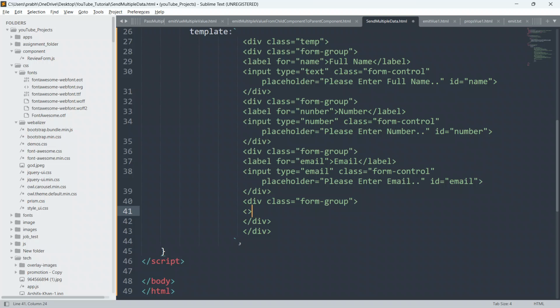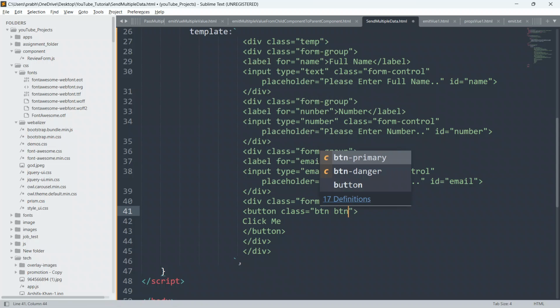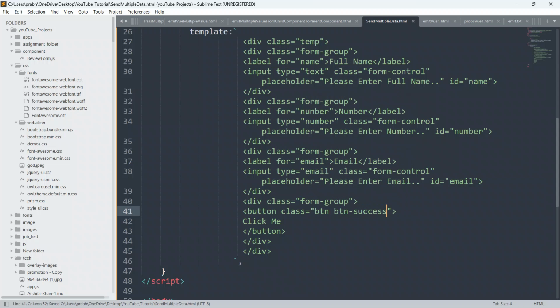So just gonna create a button now. So I'll say here button, and just close this button first, and just give the text also. So I'll give here text as click me, it's up to you. And I'll give the class also to this button. So I'll say here btn, and btn I'll give here success only. So success, that's fine.